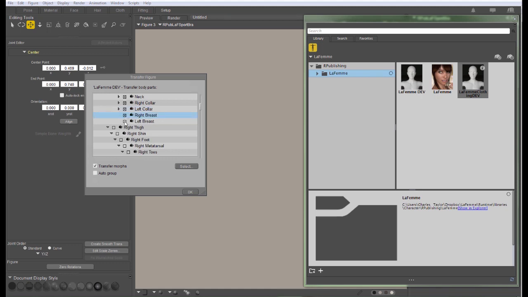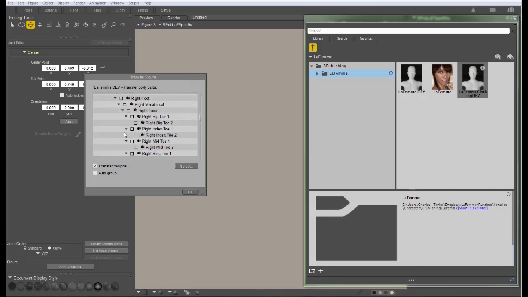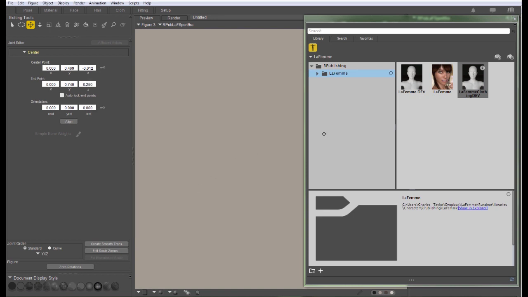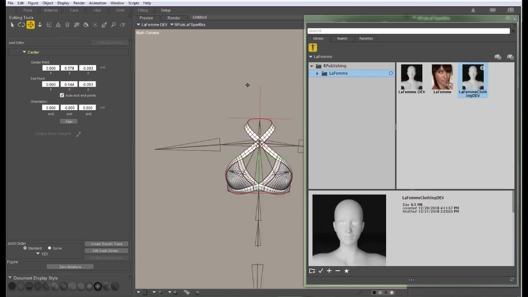Make sure you include the breasts, because they, of course, will affect the chest area. Because this is a top, nothing below the waist is going to matter. You do want transfer morphs checked on, because we'll need those JCMs copied in here. Auto group shouldn't be checked. You should have already set your geometry up with the correct groupings. That's all we need to do in the setup room. Let's go back into the pose room and see how we did.